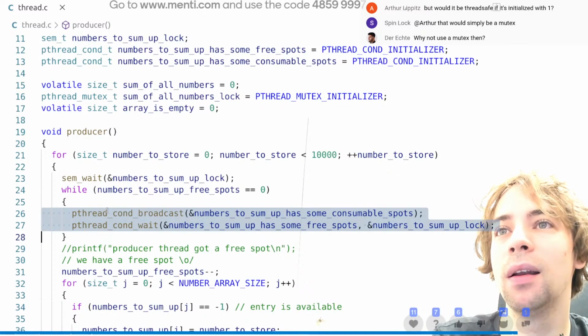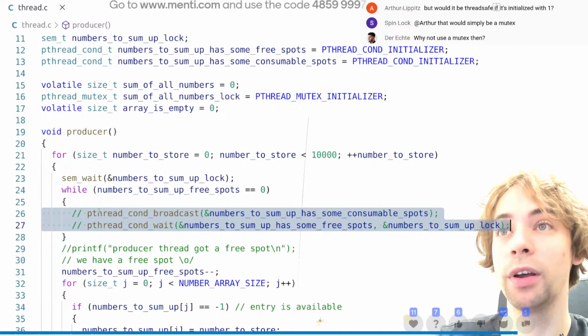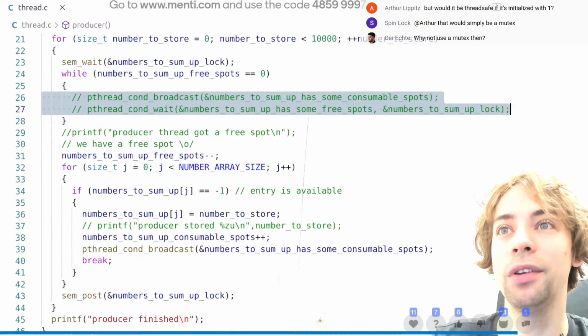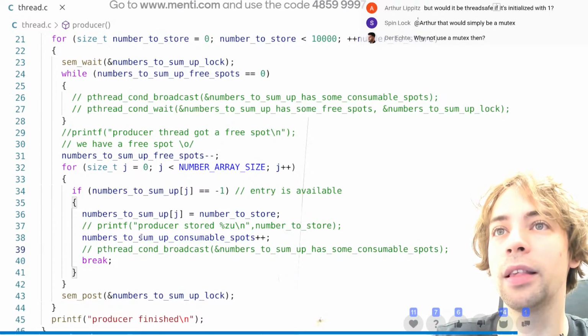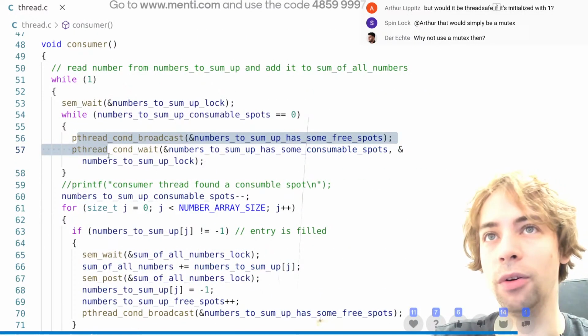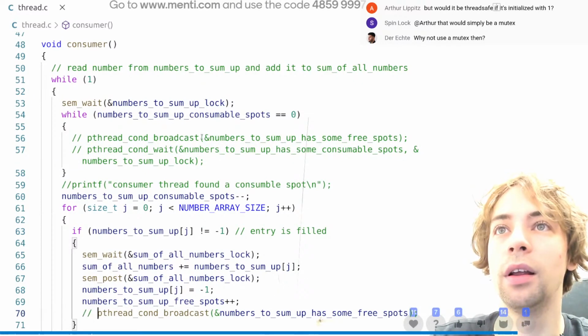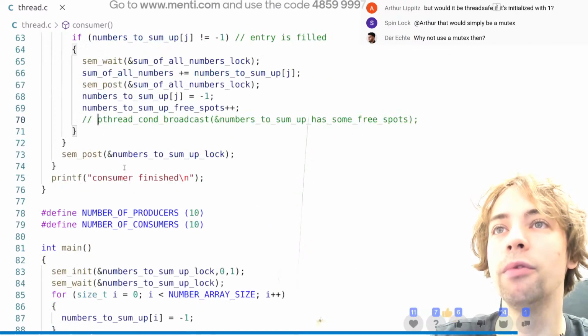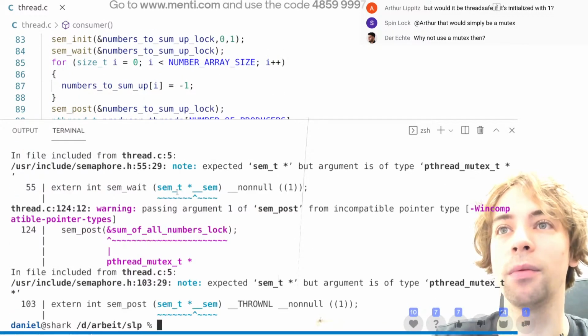Maybe I can remove the condition variables for now. Maybe I can comment them out and the program might still work, because condition variables should only make things faster. They shouldn't be necessary for the control flow here, because we have our while loop anyway, and we only leave the while loop if we got some consumable spot here or some free spot in the other case. So we will remove these condition variables, and let's see whether it now compiles without errors.